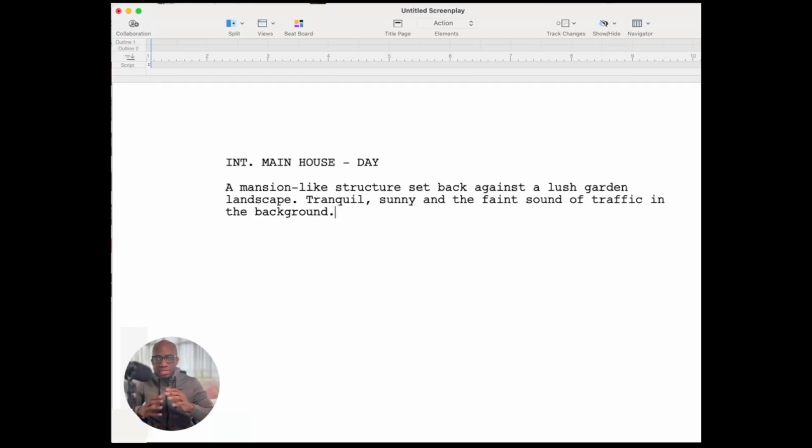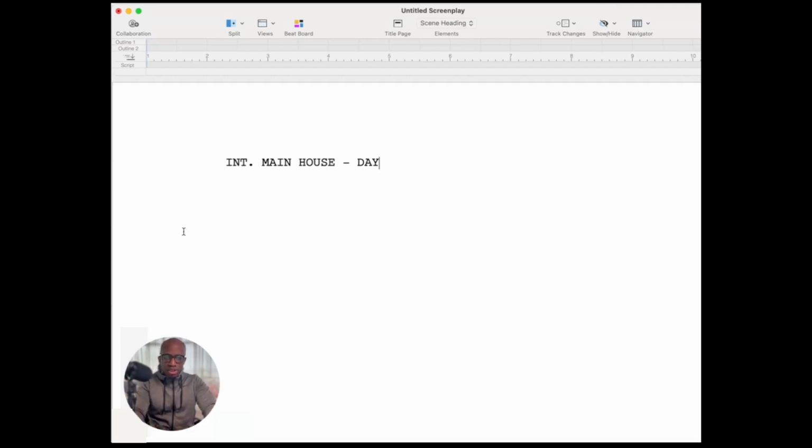Now, as you can see, if you look at this, you already have. So what we can do here now is we're going to keep it very simple. So we're going to say a mansion. We're going to say a mansion-like structure sets back against a lush garden landscape. And I can put a hyphen in there.